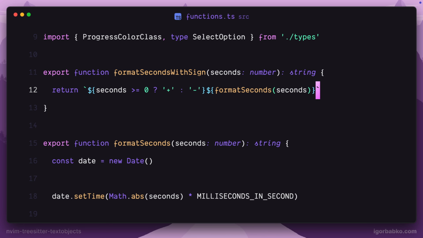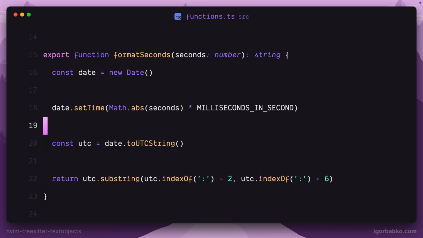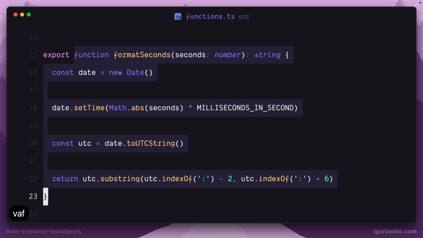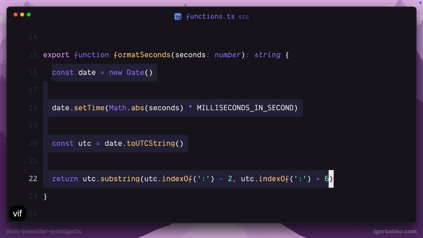So VAF, where A stands for around, is going to select the whole function, including its name and parameter list, and VIF, where I stands for inside, is going to select only the body of this function without its name. And this works with all other operations.